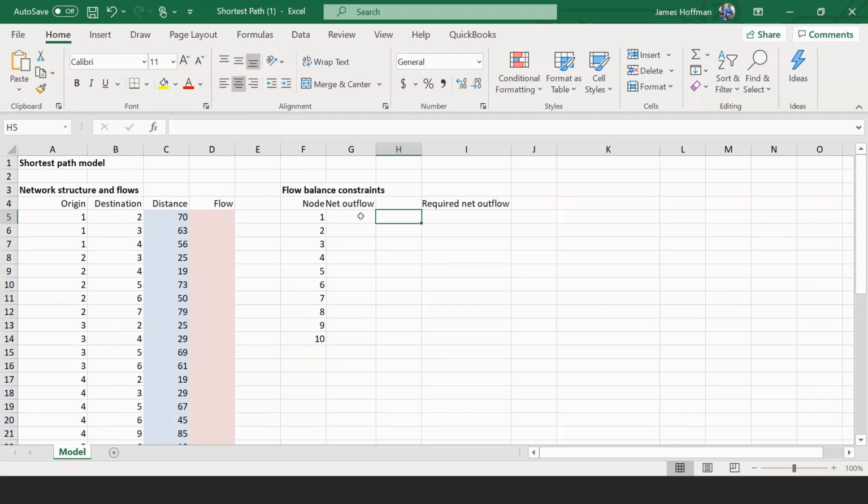Okay, and our only constraints here are going to be just an equality constraint right here to show that the net outflow has to equal the required net outflow. So you can just put an equal sign starting in H5, and you just want an equal sign right there in all the cells from H5 to H14. So we'll specify that the net outflow has to equal the required net outflow.